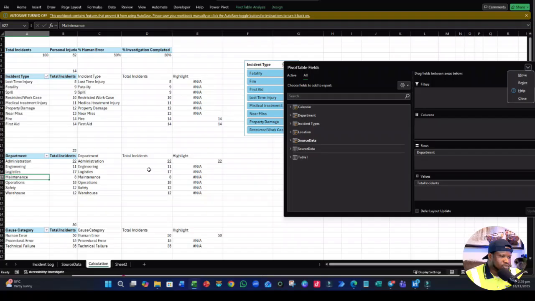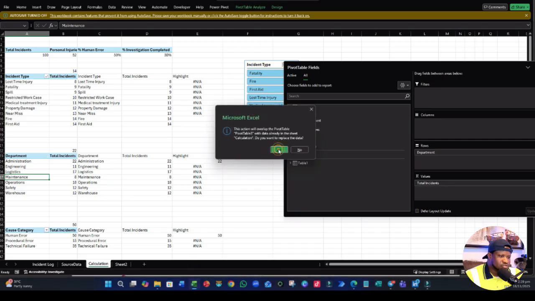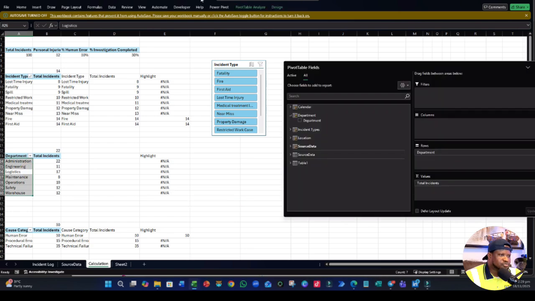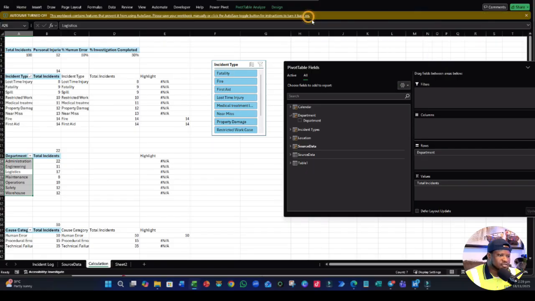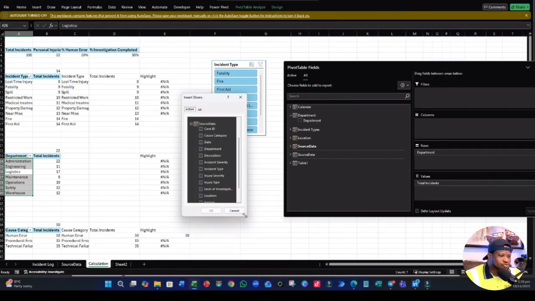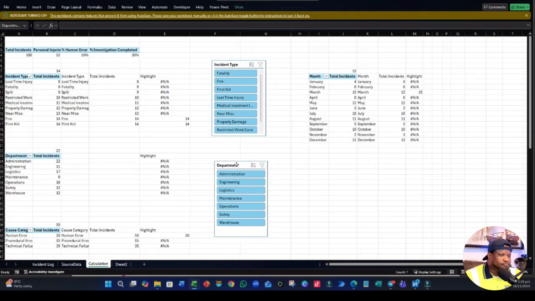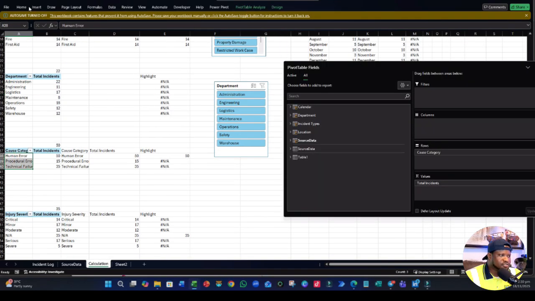Departments, we need departments. Okay, so we could use our dimension table as I did mention. So this is where we are inserting a slicer. So we go to insert slicer. Insert slicer. So we're going to use a dimension table for that, department. So the department is right there, okay? And then we continue. Insert a slicer. We go to insert.